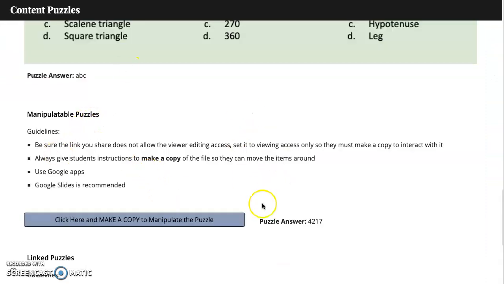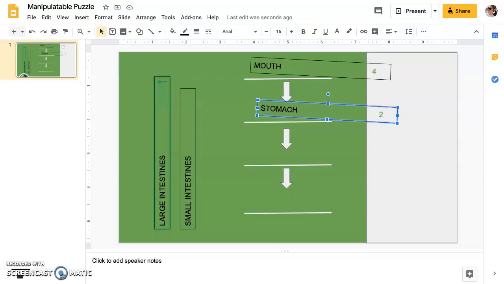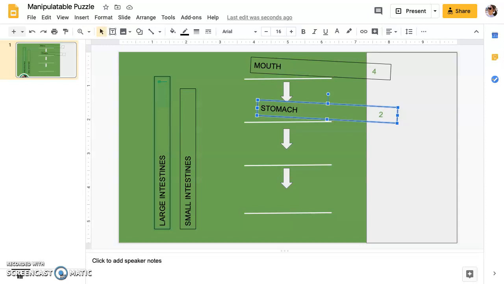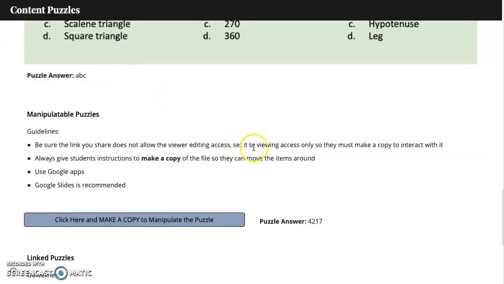So the correct answer to that one would have been 4217 if we had gone through and put these all in order here. When making a puzzle like this, make sure that anything you link, so this linked to a Google slide, I created it so it went straight to it, but you need to make sure that you've set it so that the viewer does not have editing access, because you don't want them to be able to edit the actual original one that you've made. It needs to be set on viewing access so that they have to make a copy.